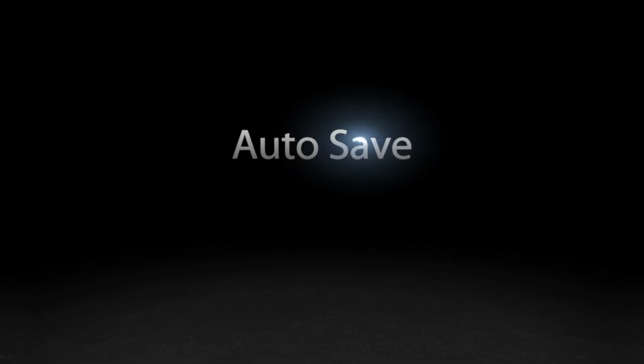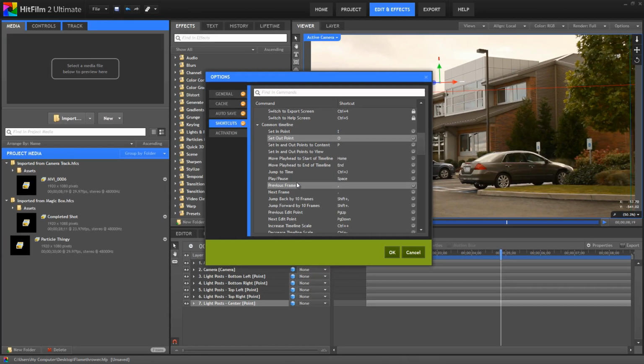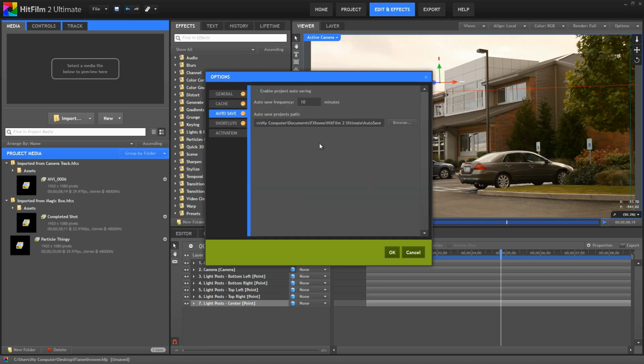One more feature we have added is an autosave. Not really the most flashy or exciting feature, as you don't ever really see it working, but again, it's really useful, and it's included in both HitFilm 2 Ultimate and HitFilm 2 Express. In the autosave tab, you can control how frequently a copy of your project is saved. By default, that's every 10 minutes, but if you want to change that, you can just enter a new value into that field, and you can adjust where the project is saved to. This is important to take note of.